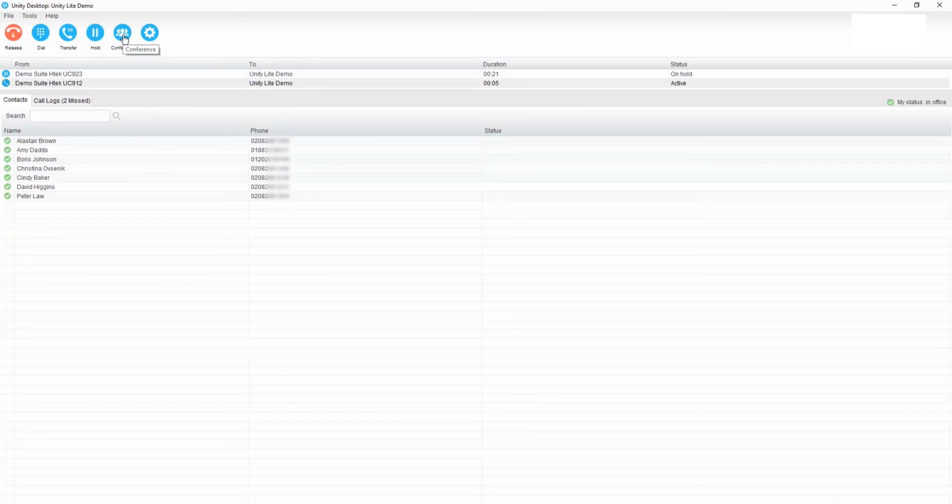But simply by pressing the conference button, I'm bringing the two calls together and we're able to conduct a conference call. If I finish with one of the parties and wish to continue with the other, I can then simply highlight the one that I want to release them, and I'm back to a single call.